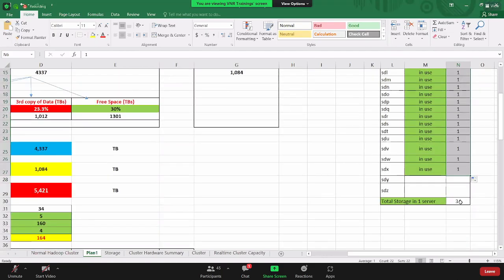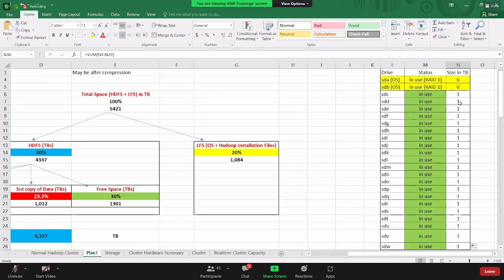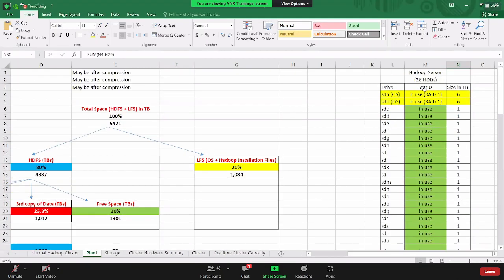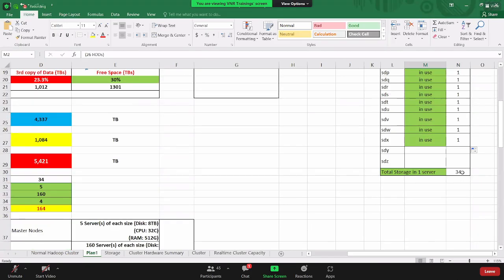Total, my one node capacity is 34 TB. It means in one single data node, a single server, I have 34 TB storage. Will you agree with me, guys?